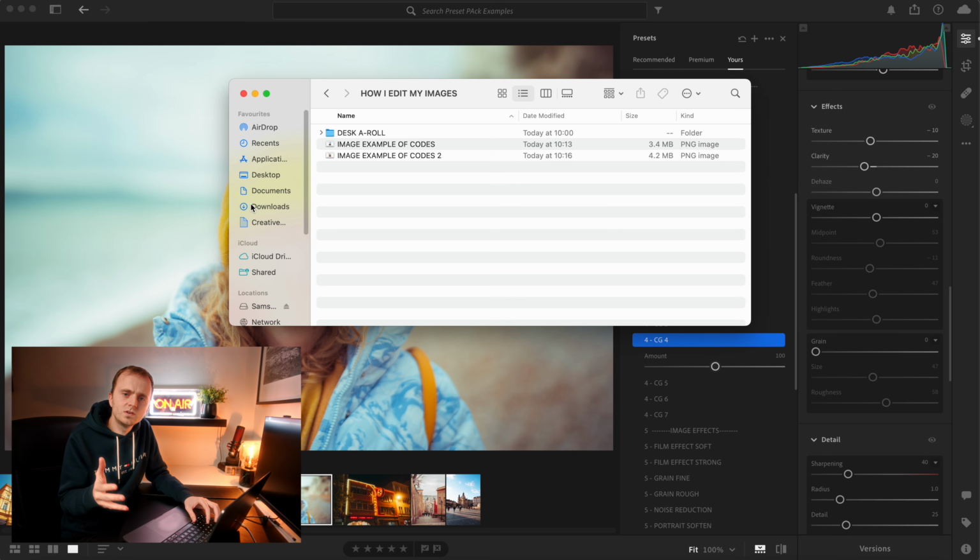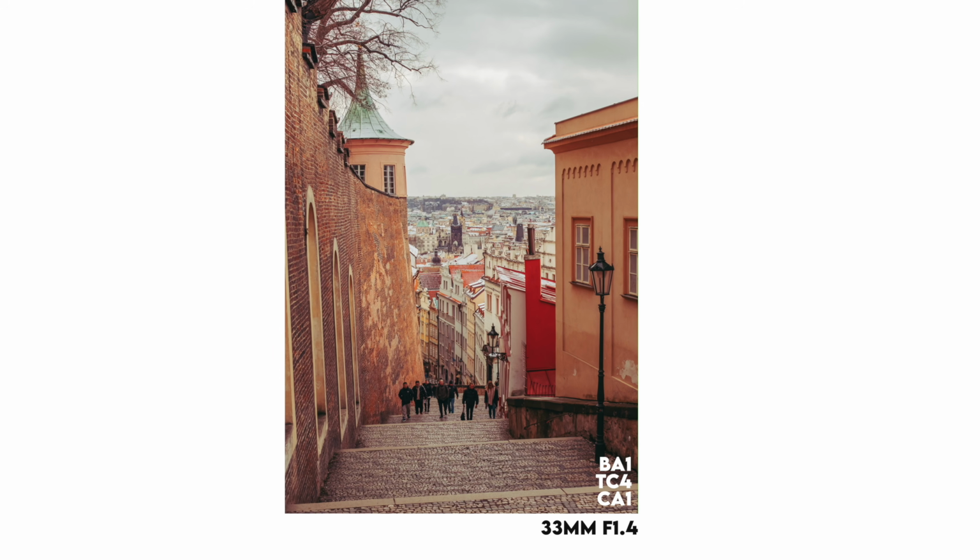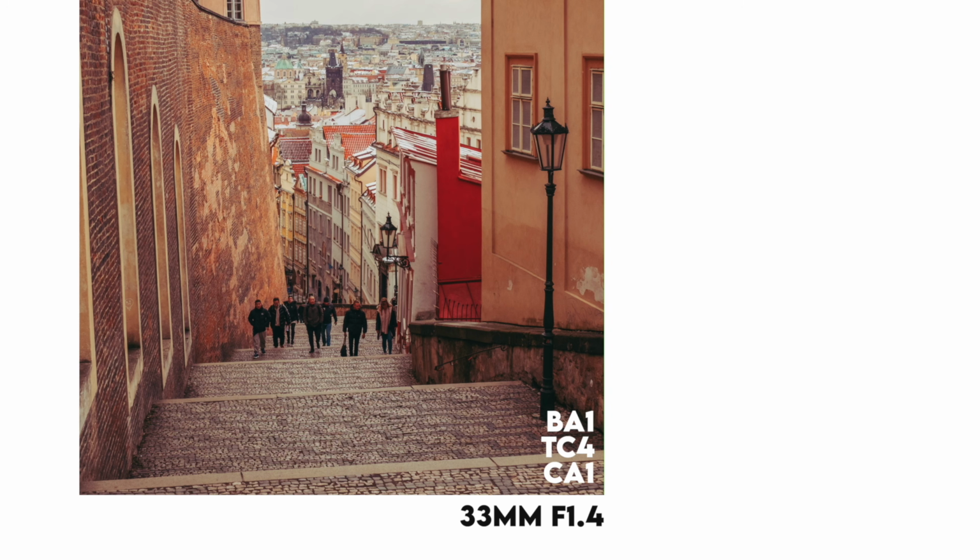Now, what you might have seen in a recent video of mine is I had a whole bunch of codes on the bottom of my images. If we have a look at one of those, this image from that video, you can see at the bottom it says BA1, TC4 and CA1. What I'm doing here is telling you exactly what I used to edit this image.